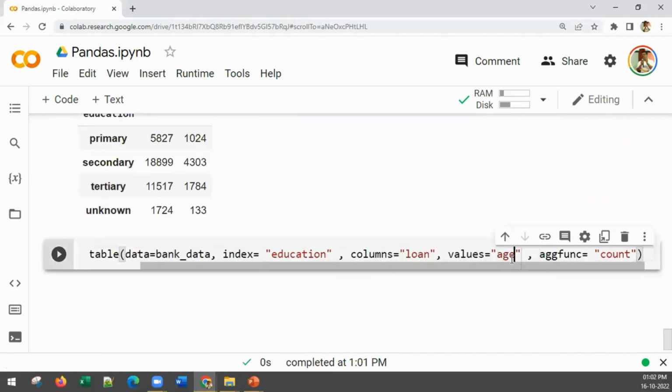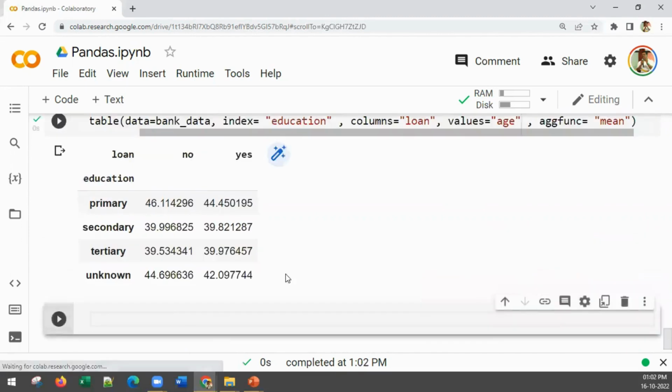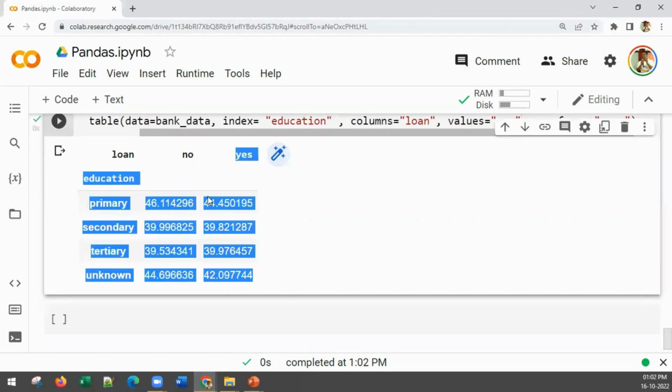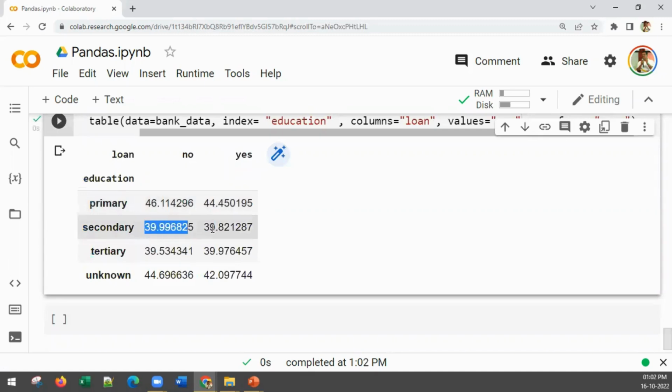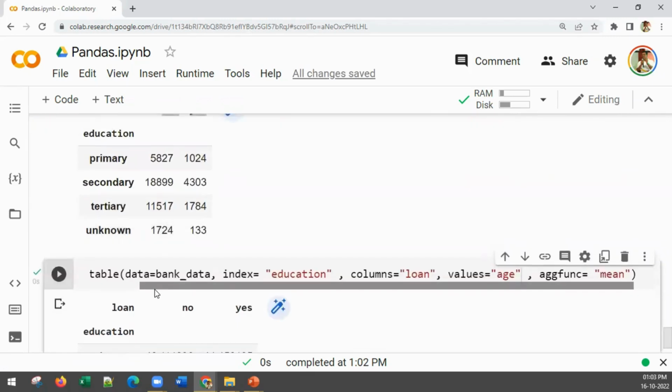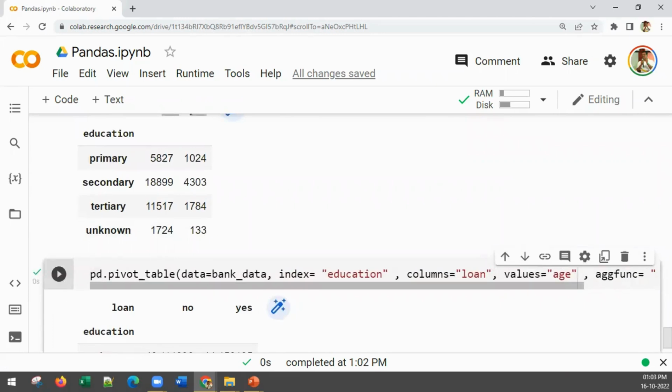So instead of count, what if I'm interested in average age? So here you go. The average age of primary education customers who have never taken a loan is 46. The average age of primary education customers who have taken a loan is 44. So you can literally replace a pivot table that we used to do in Excel using the pivot_table option within Python. When there's a requirement, you can create a pivot table inside Python as well.